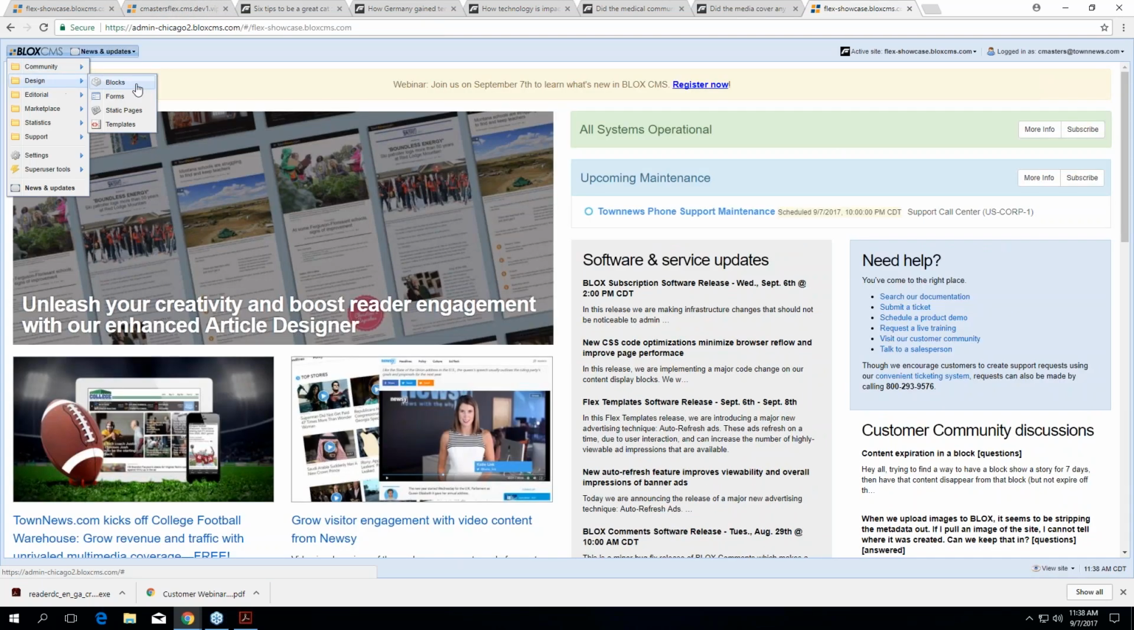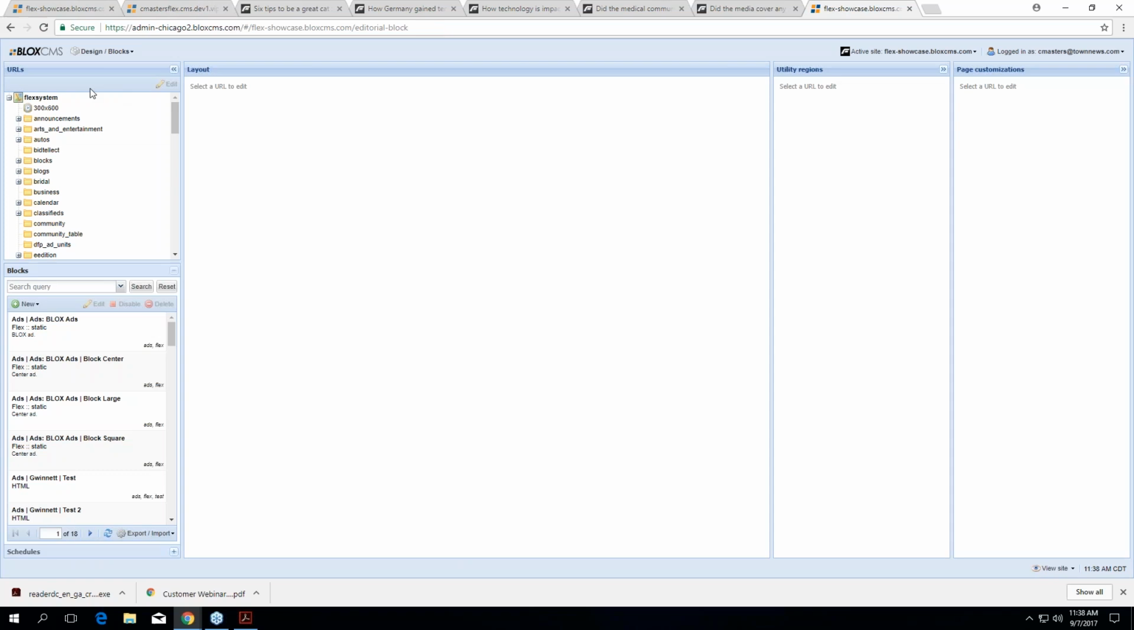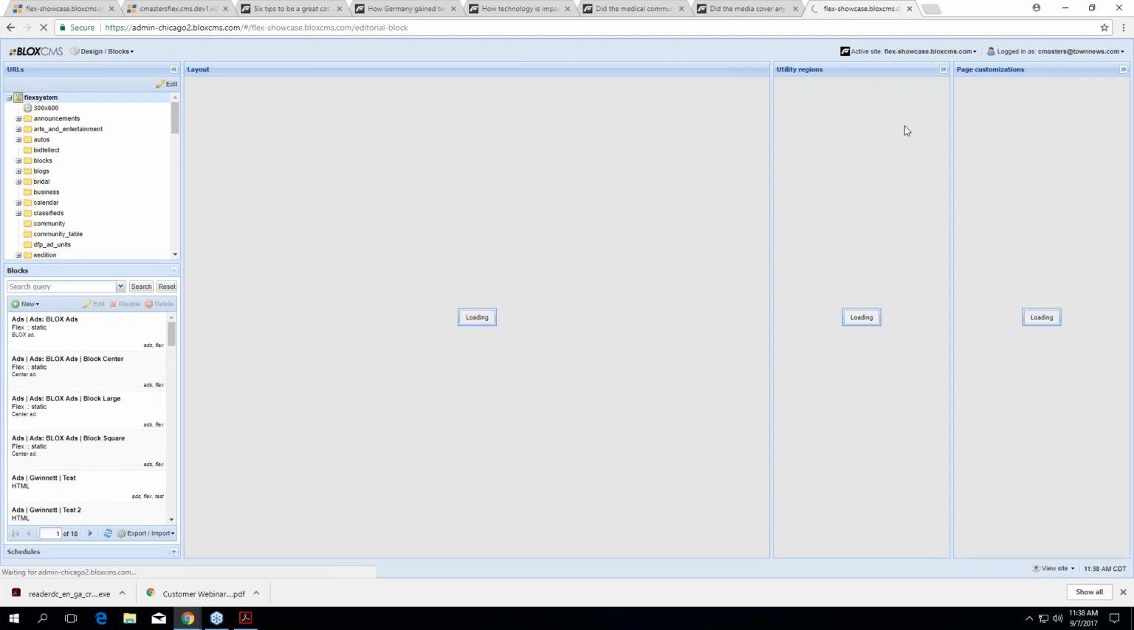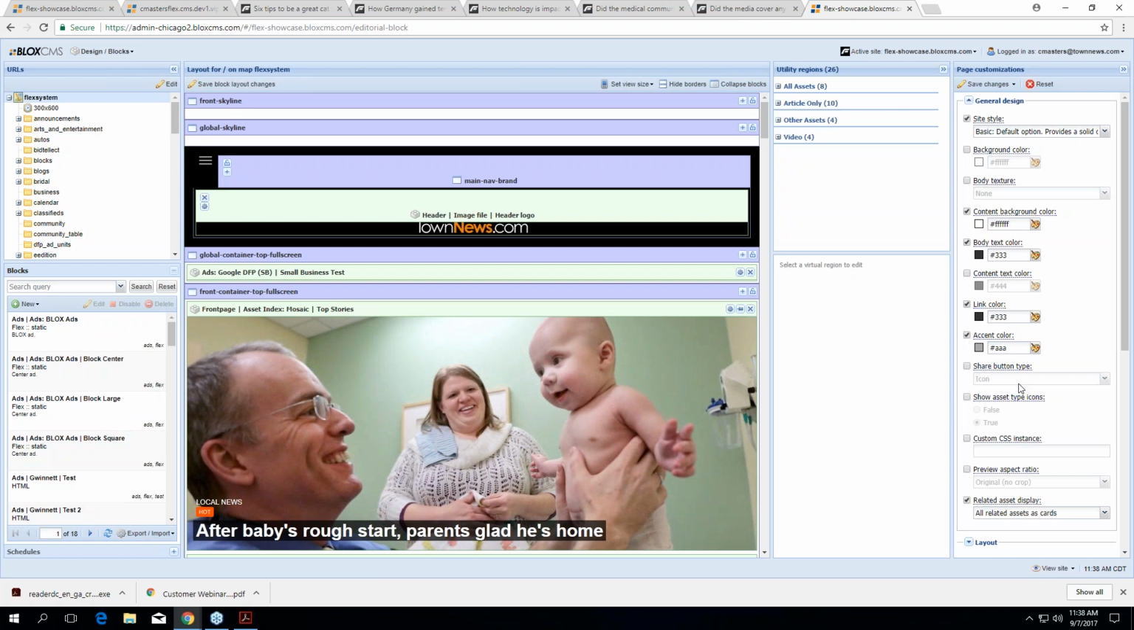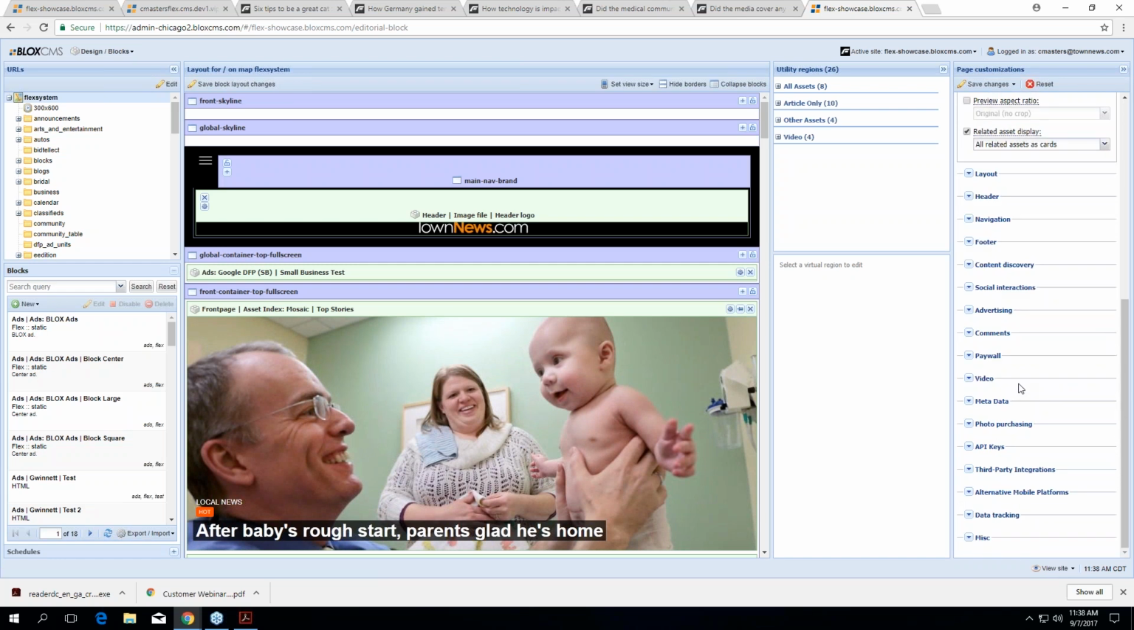I think I understood that question. I'll just show you very quickly here what the new advertising options are. So again, you're in the block editor, and then you go to the page customizations area for your site, and this is on Flex only, obviously. And then you go to the advertising area.